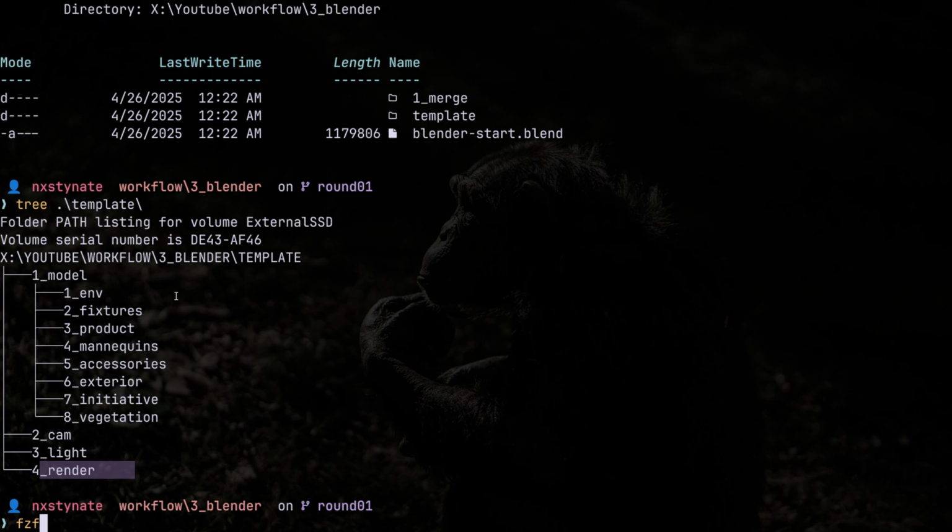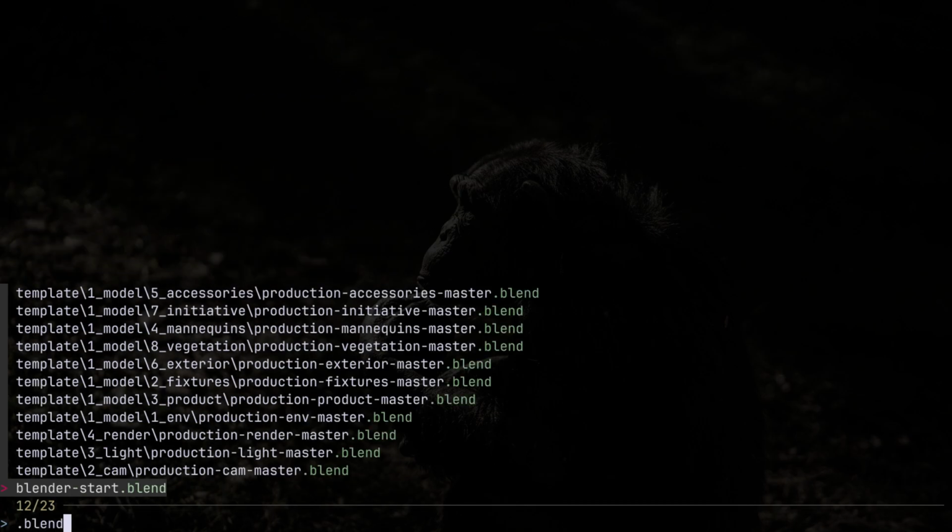So if I go FZF, which is a fuzzy finder, and then just show all the Blender files, as you can see, all of these files right here, production, accessories, master, production, initiative, master, they're all the same. And then we got production, render, master. Okay, so that's the final file. And then I have all these files cross-referencing into each other too. Everything's being linked into each other so that I can display things as I go into each file.